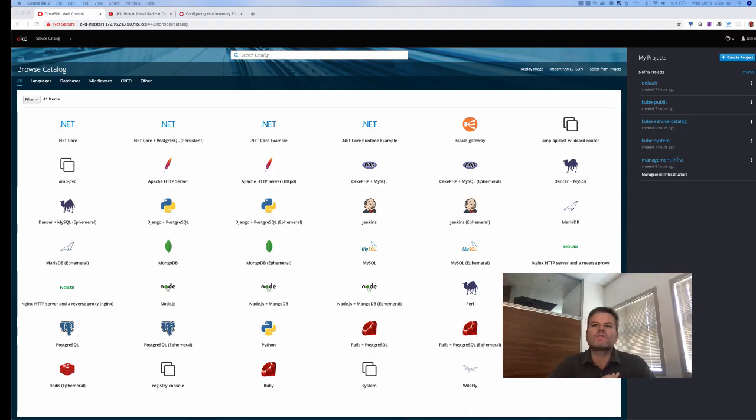Today I'm going to walk through installing OpenShift Origin 3.11. This is the upstream open source edition of Red Hat's OpenShift container platform. You can see here's a user interface of it, the admin console.